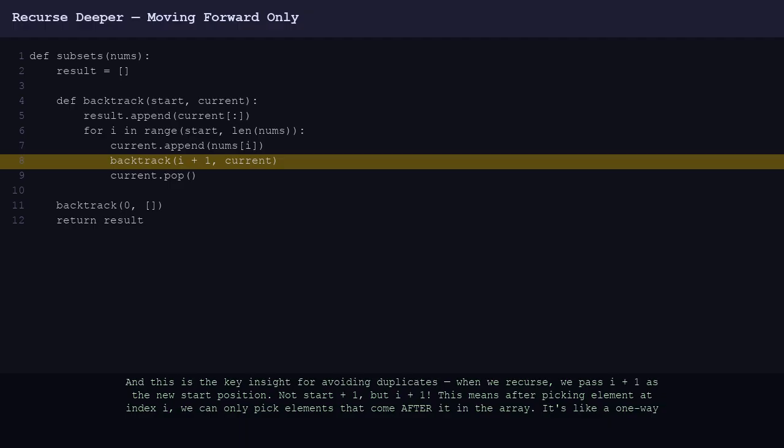And this is the key insight for avoiding duplicates. When we recurse, we pass i plus 1 as the new start position. Not start plus 1, but i plus 1. This means after picking the element at index i, we can only pick elements that come after it in the array. It's like a one-way door, you can only move forward, never back. This guarantees every subset is generated exactly once.